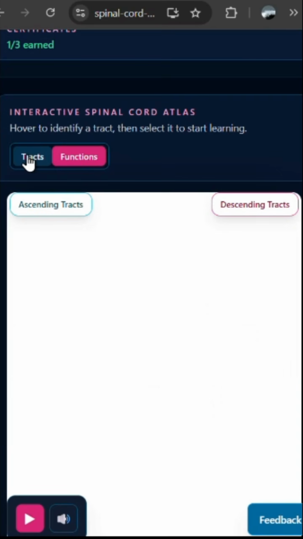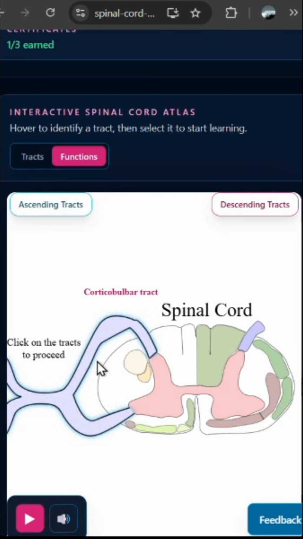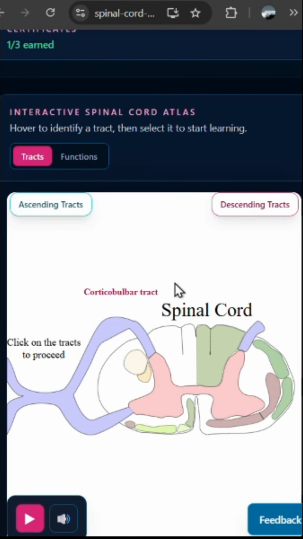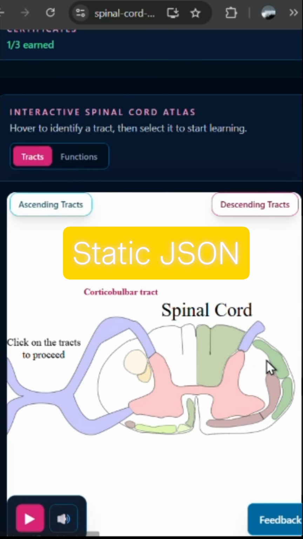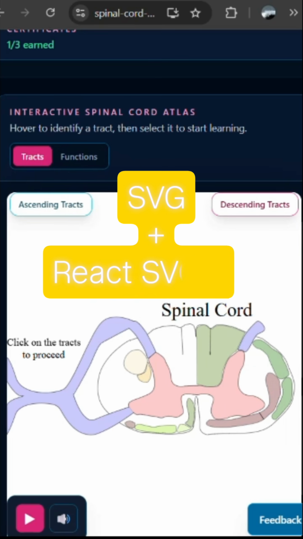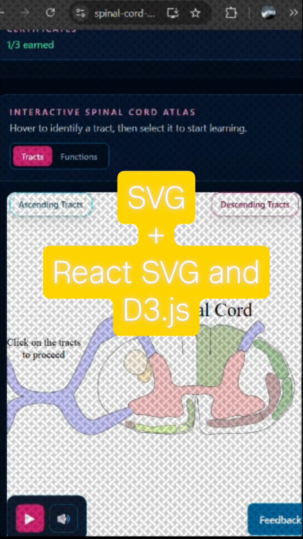To ensure rapid performance and eliminate back-end dependency, all core data, including tract definitions and clinical quizzes, are driven by static JSON models. We integrated SVG files using React SVG and D3.js to enable deep interactivity.